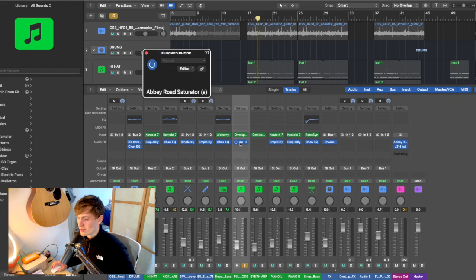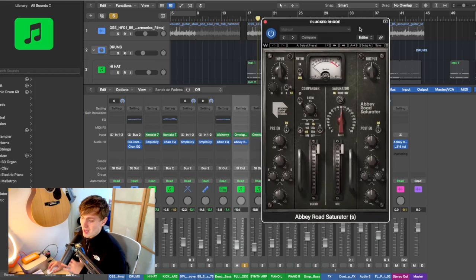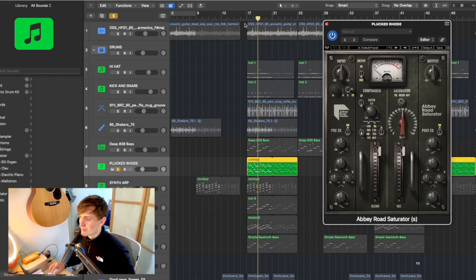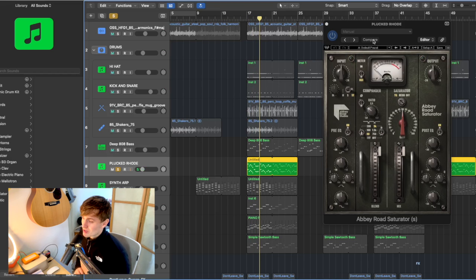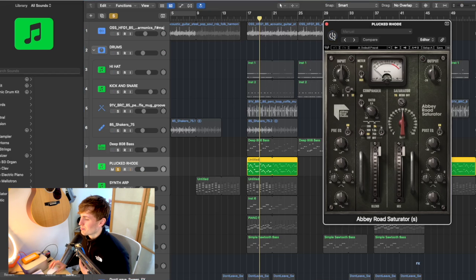And with that, I also added my favorite plugin at the moment, the Abbey Road Saturator. So let's have a listen to see what this sounds like altogether. This melody just came into my head as I played it, so it all gelled together. And the saturator just adds this real nice colour and brightness to this.